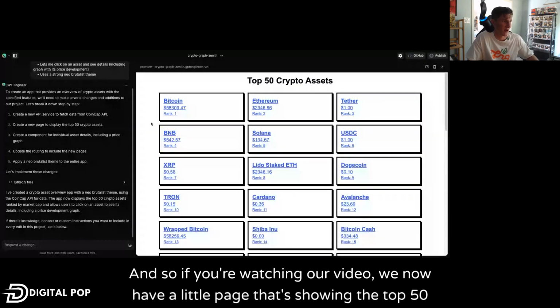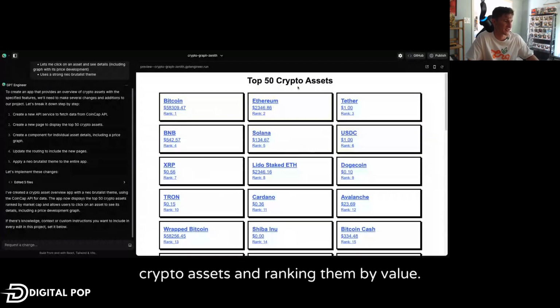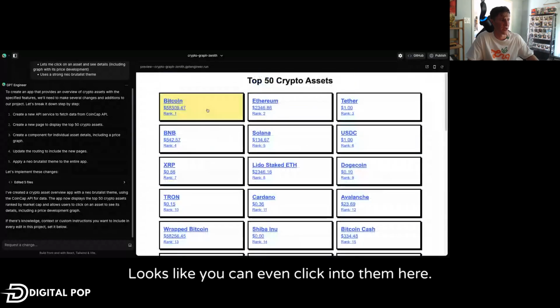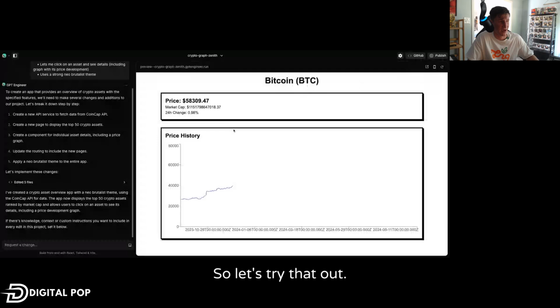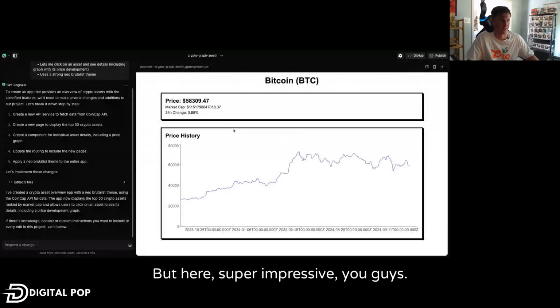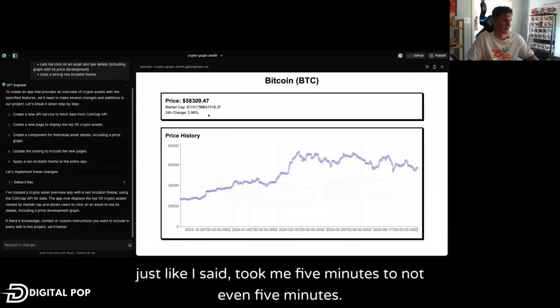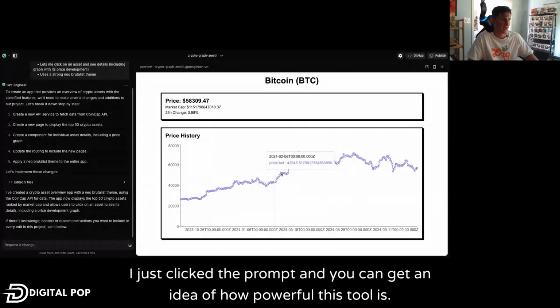If you're watching on video, we now have a little page that's showing the top 50 crypto assets and ranking them by value. Looks like you can even click into them here. I don't know exactly what's going to happen, so let's try that out. But here, super impressive, you guys. We have the Bitcoin price tracked historically, and it took me not even 5 minutes. I just clicked the prompt and you can get an idea of how powerful this tool is.